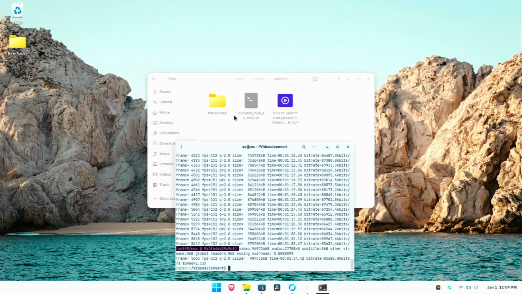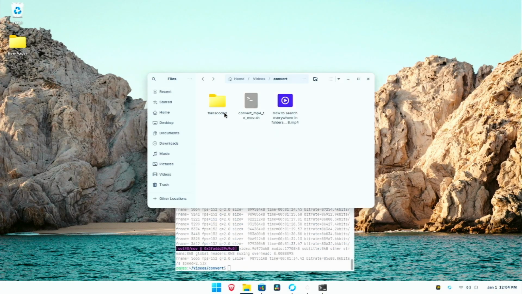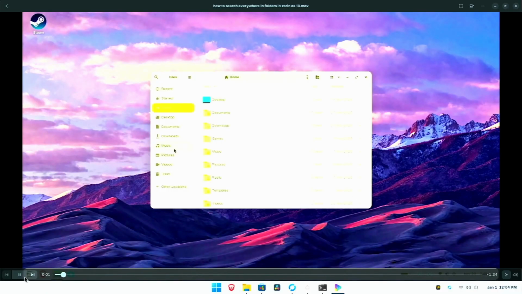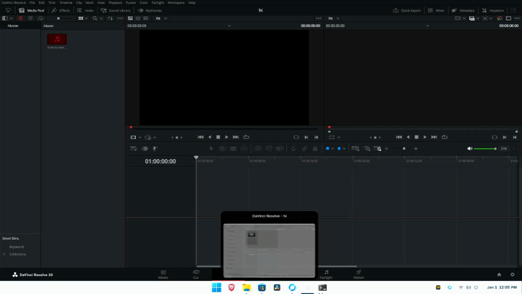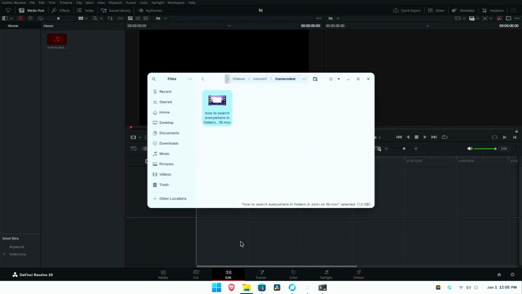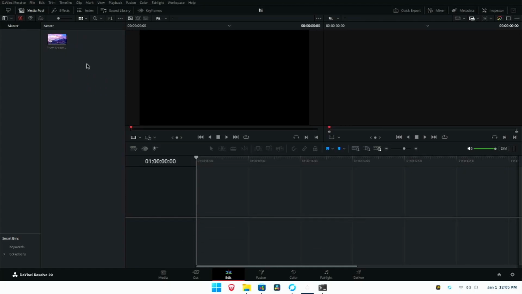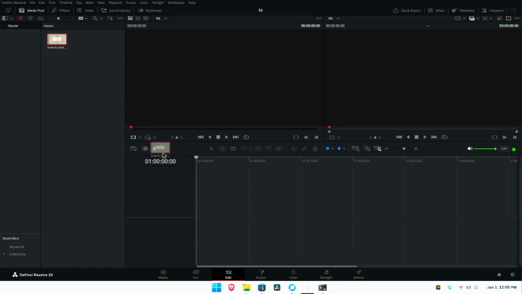So after I converted, just go into transcoded folder and test it out. Okay, so now it is working. Now we can test it out by putting it inside Davinci and selecting it and test it out.